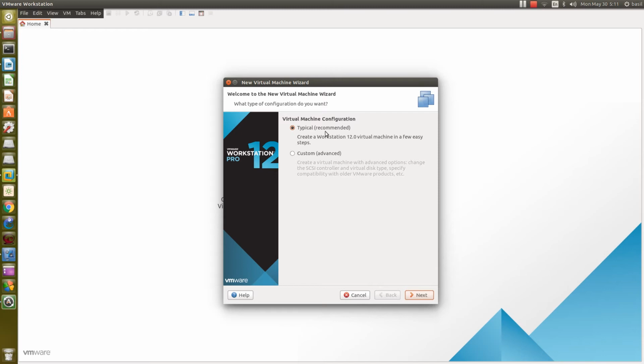Here there is a typical recommendation and a custom advanced option. Let's select typical. If you select custom, it will ask you many questions. So if you are new to VMware Workstation, you should select typical.